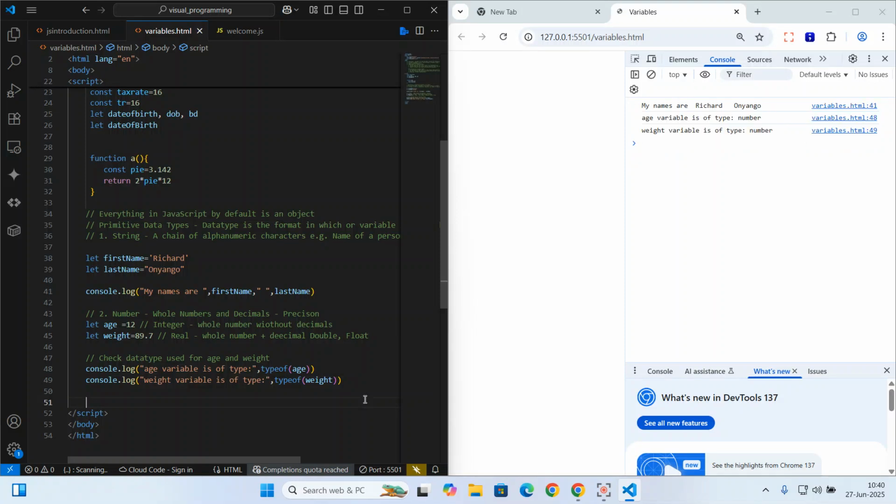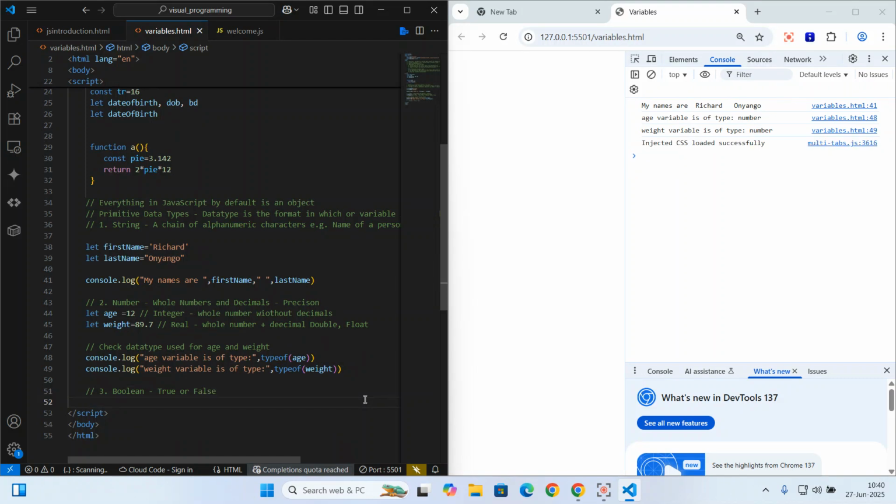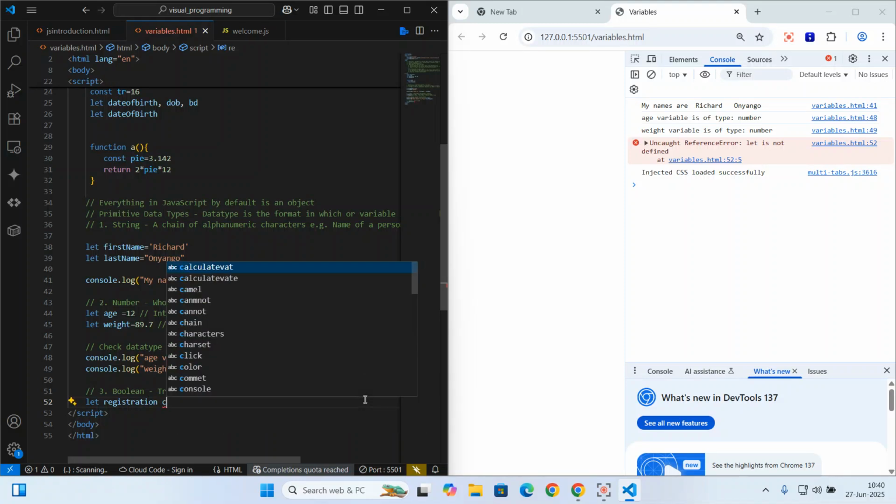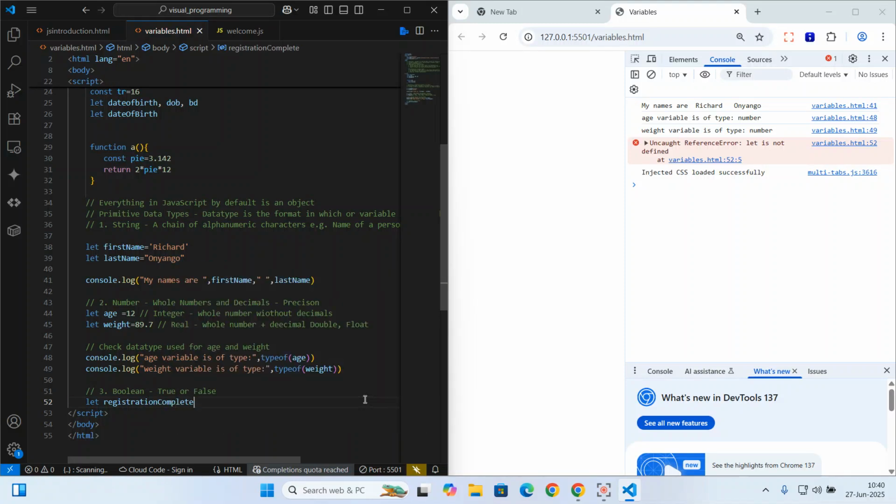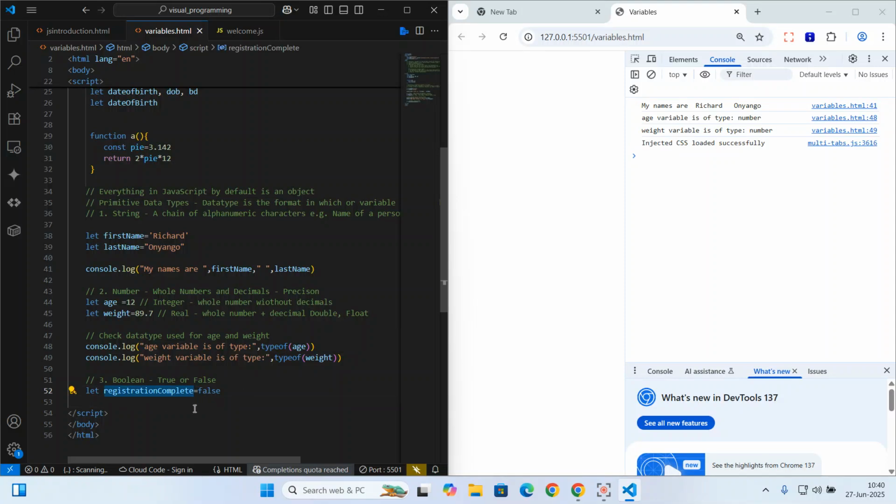Now, the third primitive data type we have in JavaScript is called Boolean. Boolean basically means true or false. So I might want to work with some values and check if some values are true or not. So I can simply say here, let registration complete equals false. So you can see this one can be only true or false.